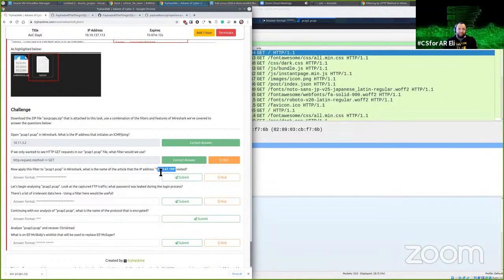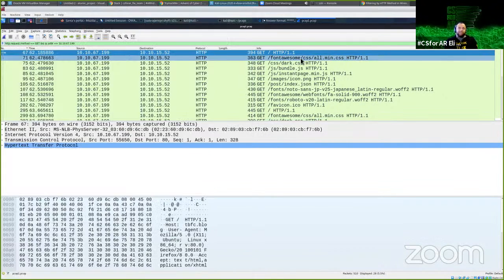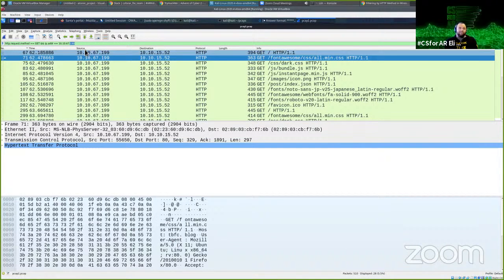Okay, so this is actually the source. The source is making a GET request to something. So we actually don't want this. We want source. Our source is this, and it's asking for a request.